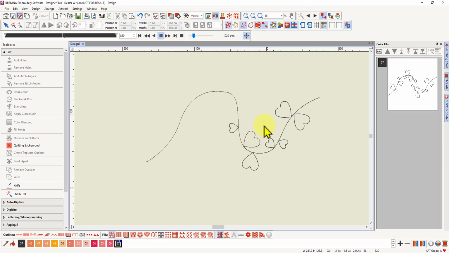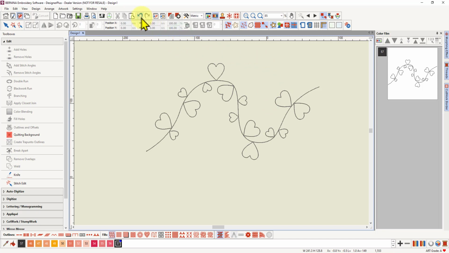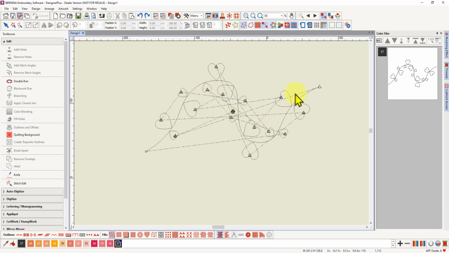But that's fine if you want to make the embroidery the hero of the project, so to speak. But if you want it just as more a subtle quilting line, and you have other things on your quilt block that are more important, then you might want this as a single line. So I'll close that stitch player, and I'll undo that Blackwork Run. And so now if I go out of True View, I'm back there with all my jump stitches.